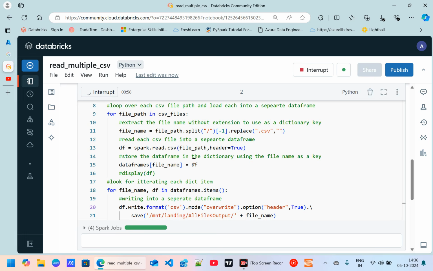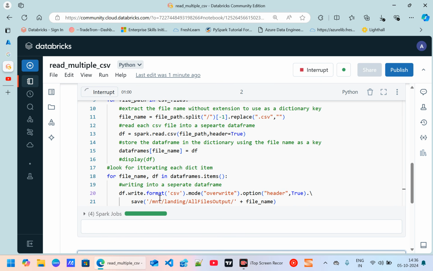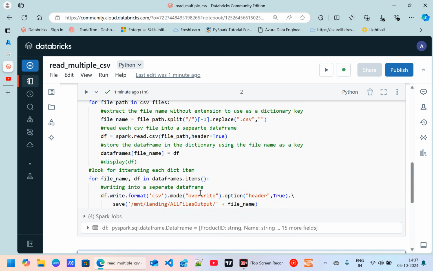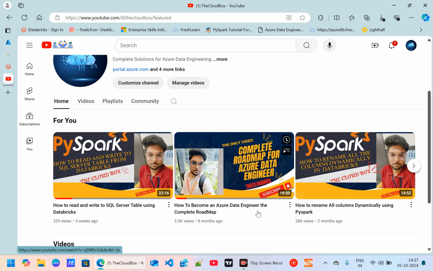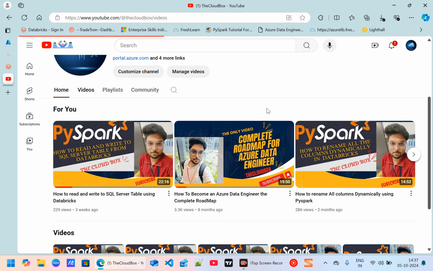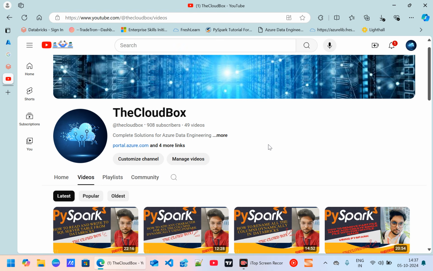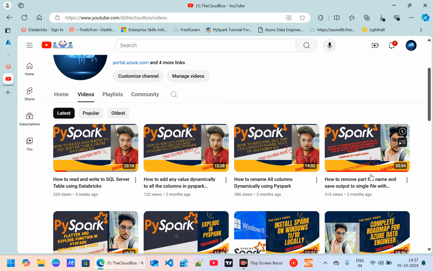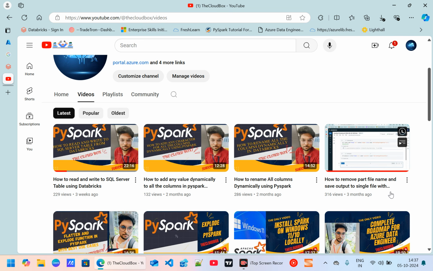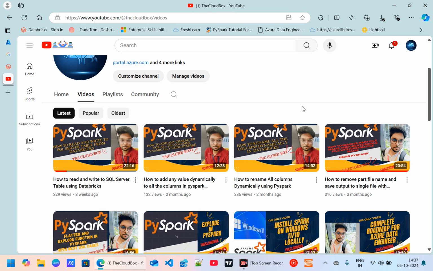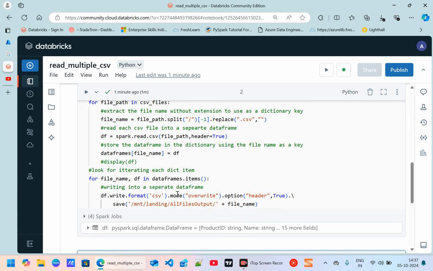So now I guess it is working fine, but you can see, right, it has not written the data like order.csv or product.csv, because through PySpark by default we cannot do that. So there is a workaround for how you can change the part file name. I have already completed one video on how to rename the part file with a custom name. So how to remove the part file name and save output to a single file with a customized name. Okay, so go ahead and check that video. So far we are good, I believe.